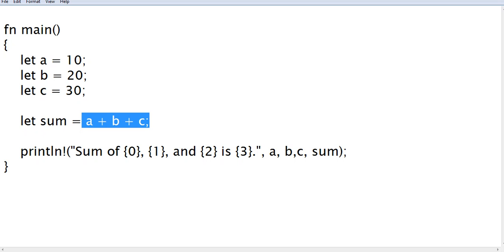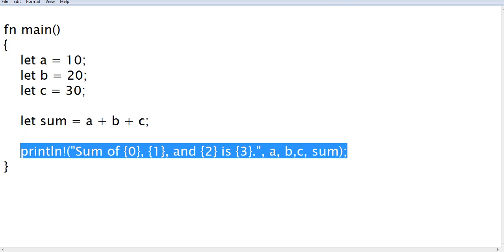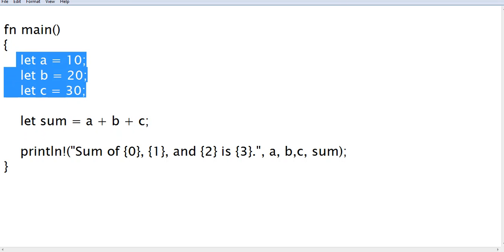That will be 60, you know. So we have here println sum of curly brackets 0, 1, 2, and 3: a, b, c, and sum. If you are familiar with Python, this command is somewhat similar, no? And then in TypeScript or JavaScript, the assignment of variable is also similar.